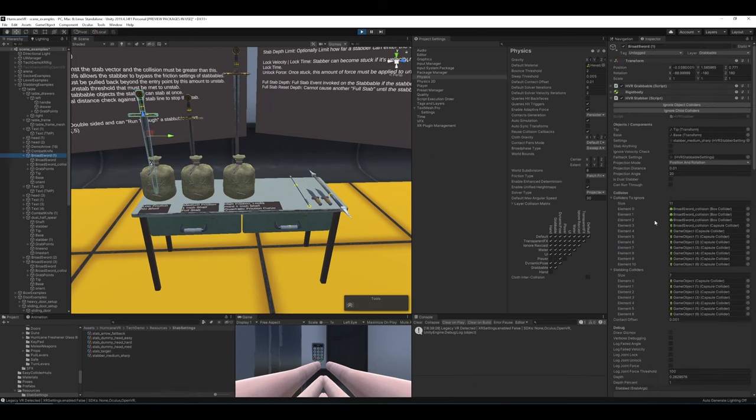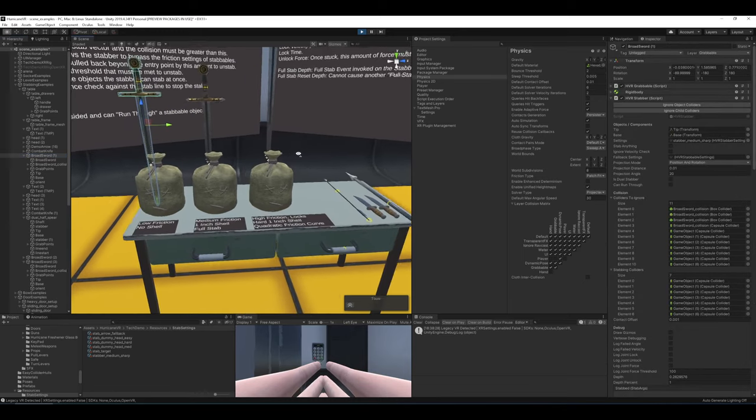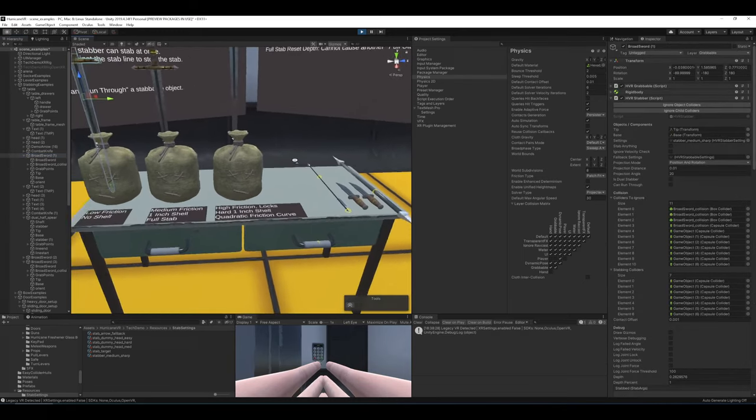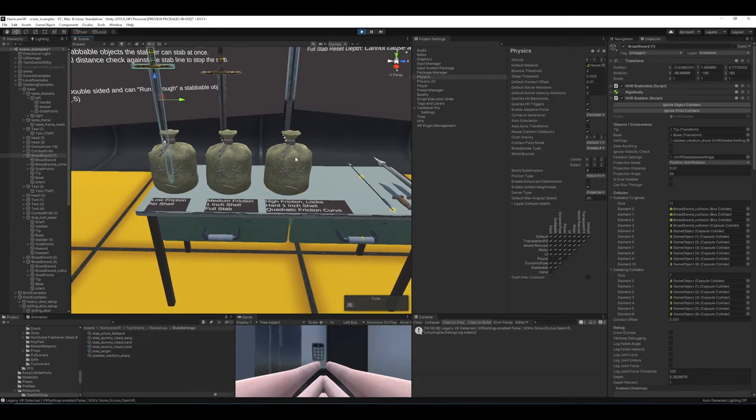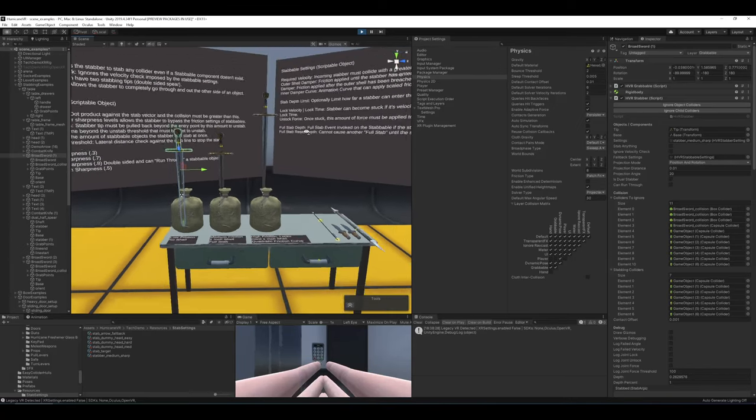And as far as the stabbing system goes, that is pretty much it. So hopefully that gives a little more color on the stabbing system.